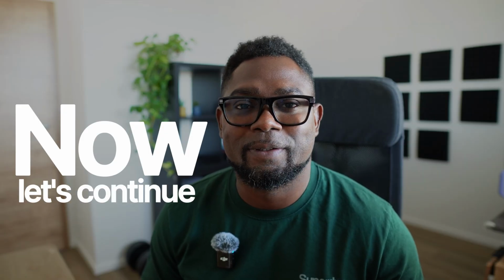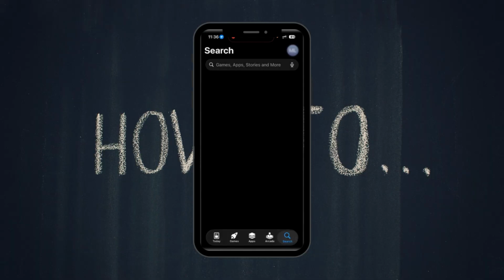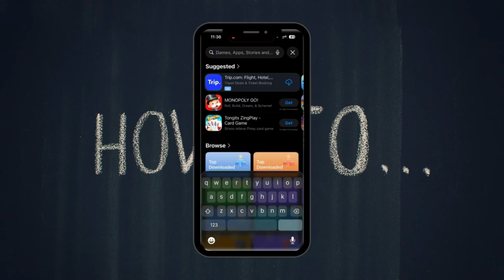Now let's continue. So just open App Store or Play Store and then search for Snapchat. And if you see an update button, just click on that to update the app.